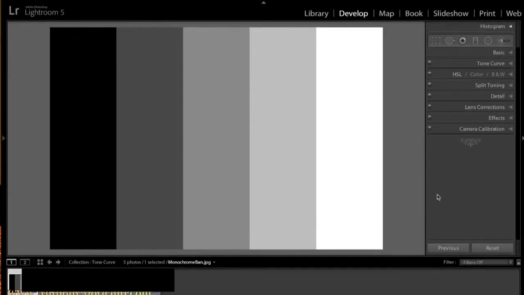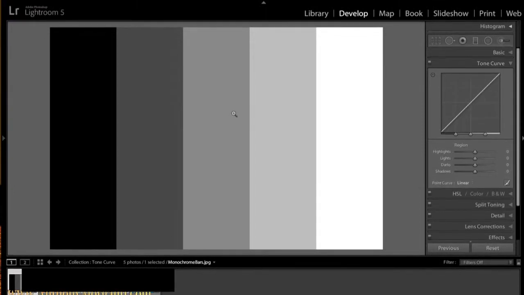Okay, let's get started. I'm going to show you what the tone curve does on these gray bars. If you remember, I used the gray bars in the sharpening episode, episode 5. First of all, the tone curve, as you see here, is a linear line going from the lower left to the upper right, and below it it has 4 sliders.